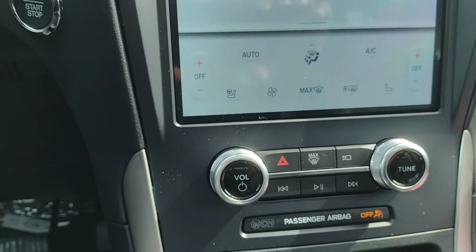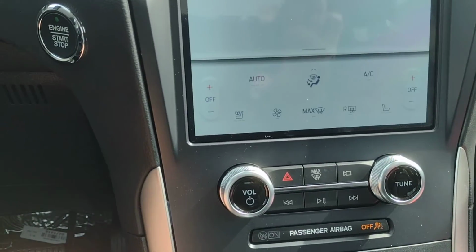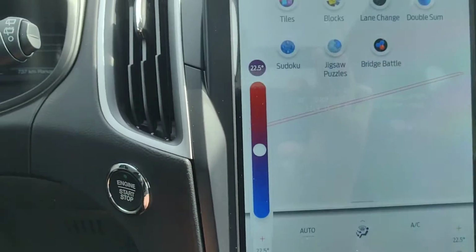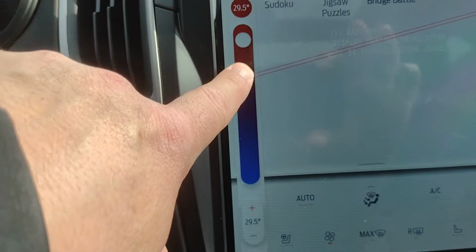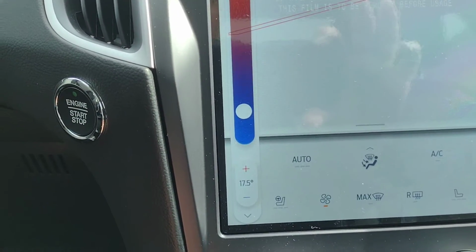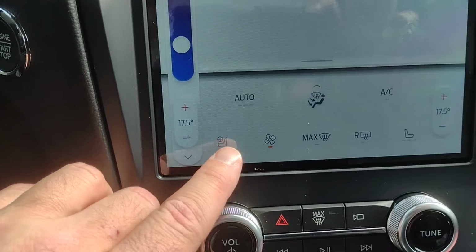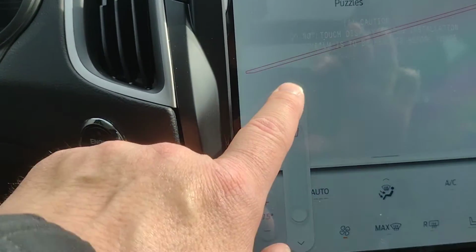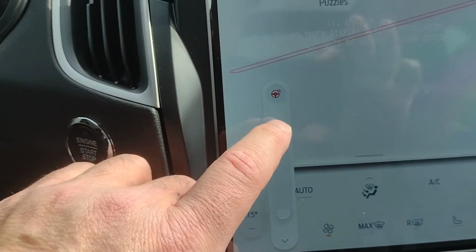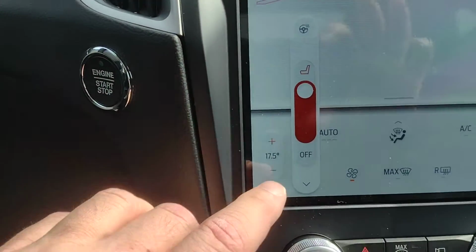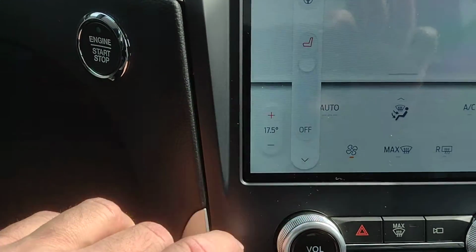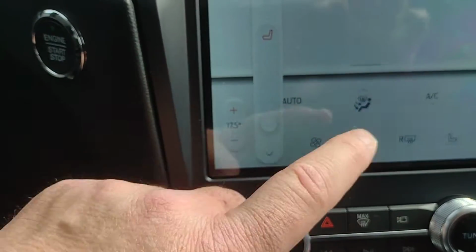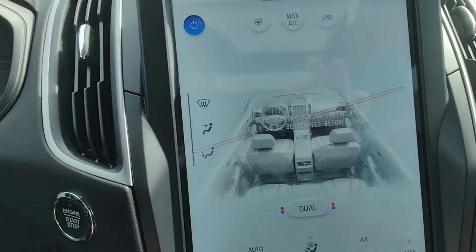Down below, we have our climate controls. So right now it's set to off. And you can go up or down accordingly. This one here, heated steering wheel. When it's red, it's on. When it's not, it's not. The heated seat, you can turn that off. The fan speed, max AC, and this one shows where the air is flowing.